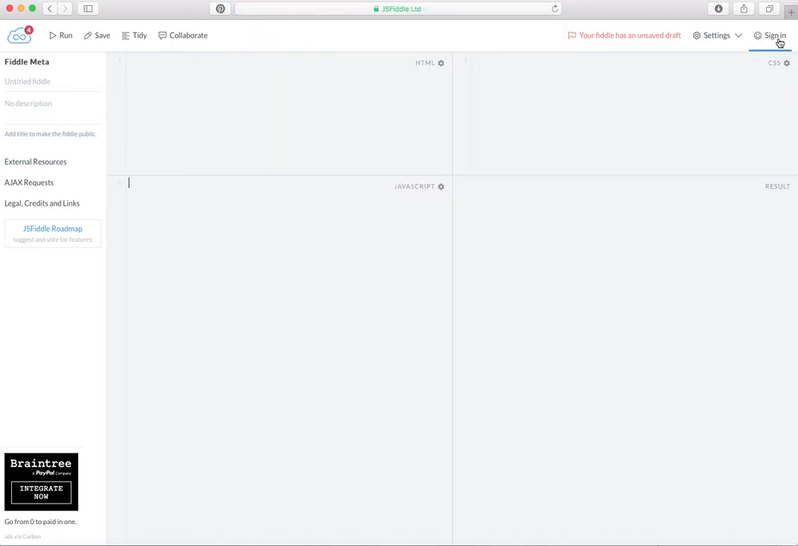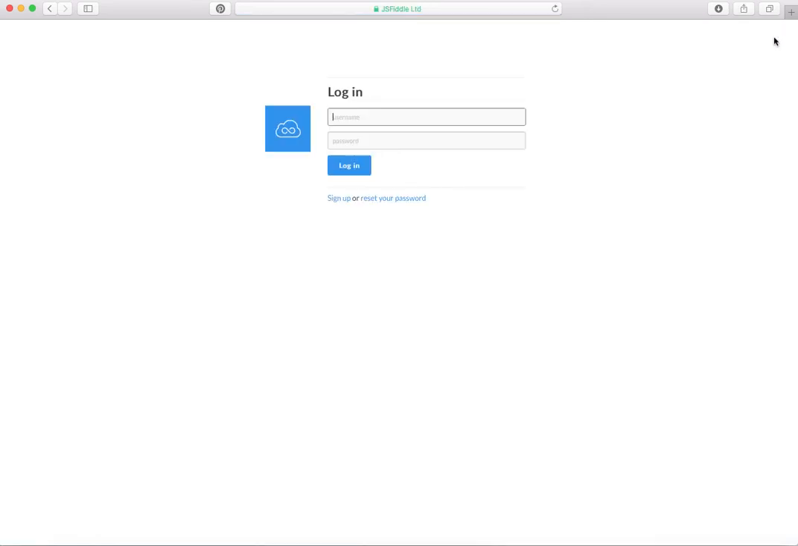I am currently not signed in. It does say I have an unsaved draft, but that's just because I'm clicked in the box over here. So I'm going to go ahead and sign in because the first thing I want you guys to do is make an account. So right here, you see sign up. This is where you're going to want to click to make a new account. Or you can reset your password if you already have an account, if you've done this before.